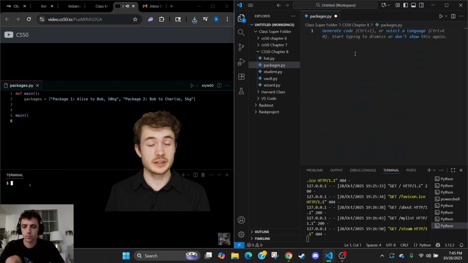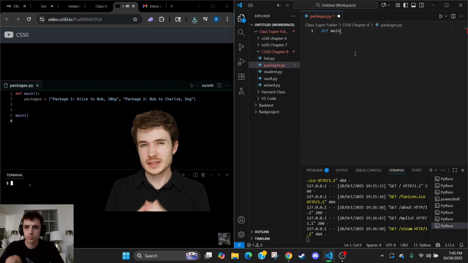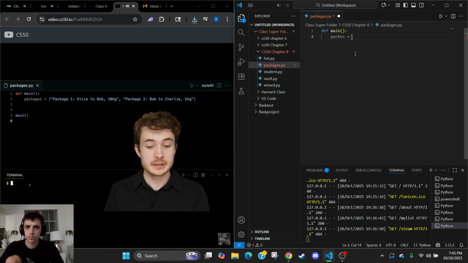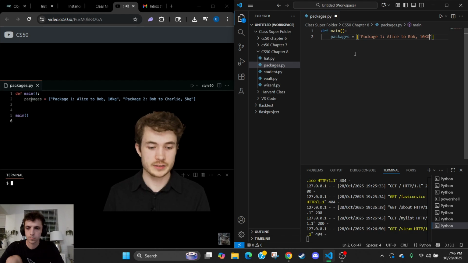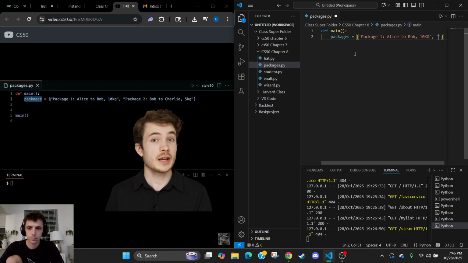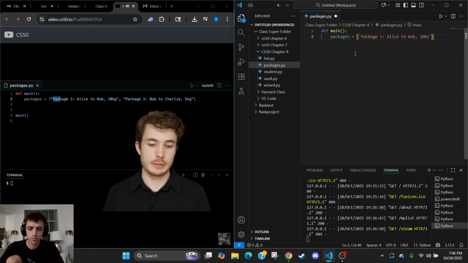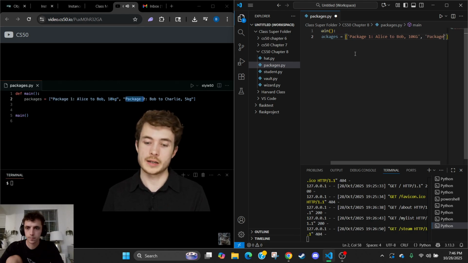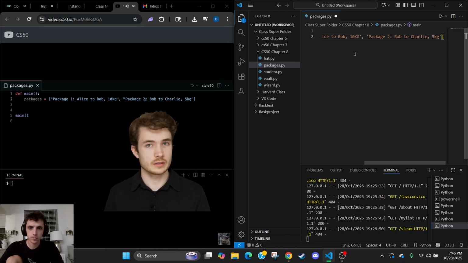Classes. We'll see here why we should create classes and the syntax we can use to do so. Now I have here a program called packages.py whose goal is to really track packages we're sending between different users that we have. I have here a list called packages, and notice how it has two packages represented as strings inside of it. I have one, package 1, Alice to Bob, 10 kilograms, and another one, package 2, Bob to Charlie, 5 kilograms. So two different packages here inside of my list.